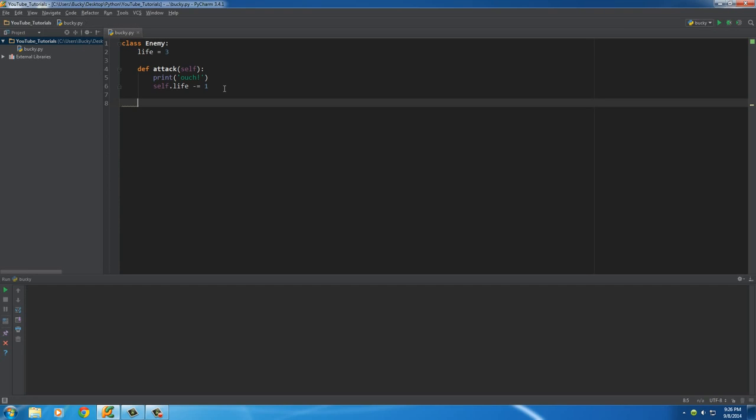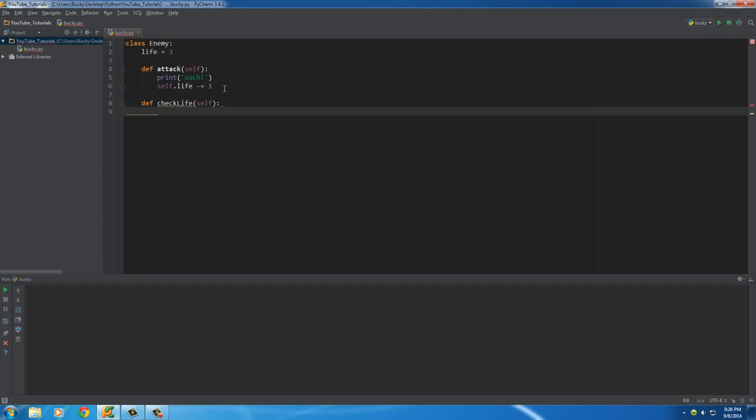Alright, so let's make one more function so this class isn't that boring. We'll make another function to check the enemy's life. And of course, it automatically fills in that self variable. And we'll say, maybe a little if statement. So if self, not slef, if self.life is less than or equal to 0.